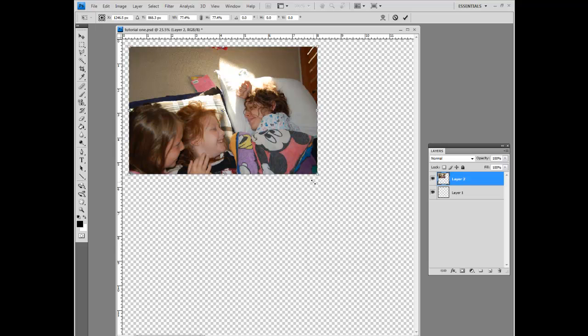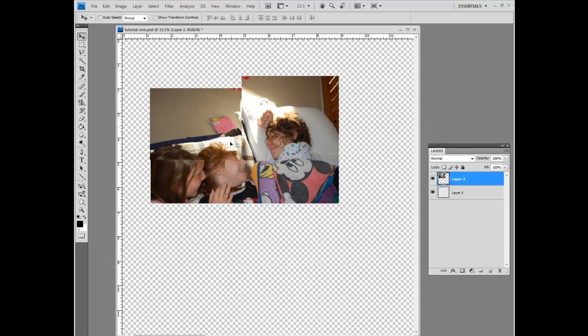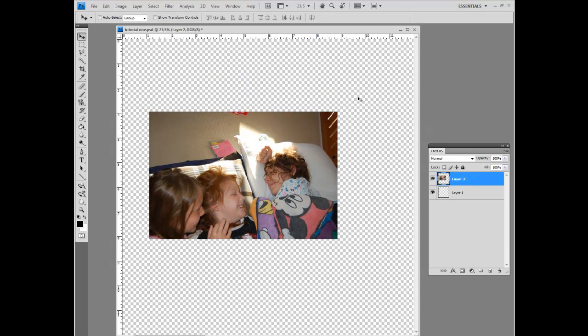So we'll drag it in about this size. Let go of your mouse, let go of the Shift key, and click Enter. If you're not careful, when you do that, you might get it a little out of proportion. So the order is let go of the mouse and then the Shift key.